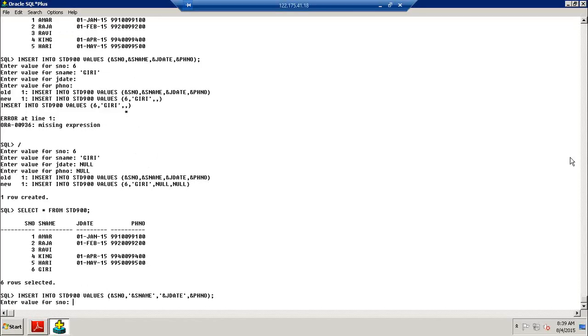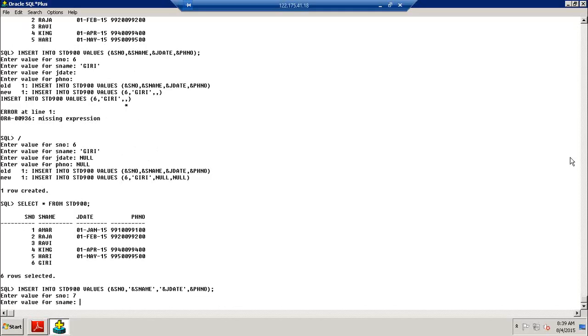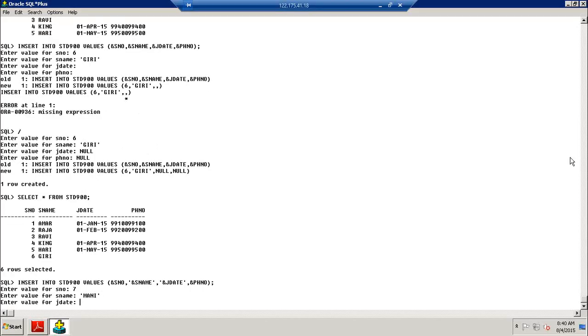Now we can give the S number 7 and money. Sorry. So observe this one. I can give the column as well at this point of time. Let us check it. But we can already give the column in the syntax level. Again I want to give the column in the values level.